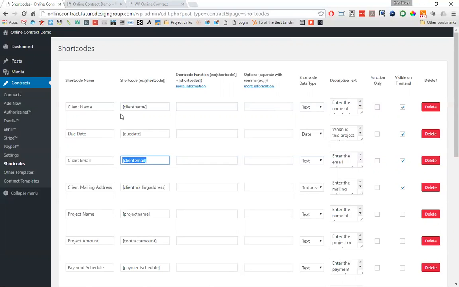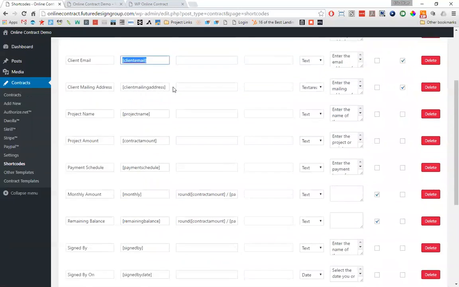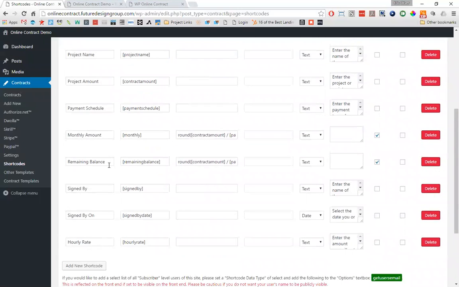So continuing on, a little bit more tricky is the shortcode function. This basically allows you to do the math functionality inside of your shortcodes. So you can see on ours, we created two, one being a remaining balance. So from here, you can see we have our contract amount divided by payment schedule.